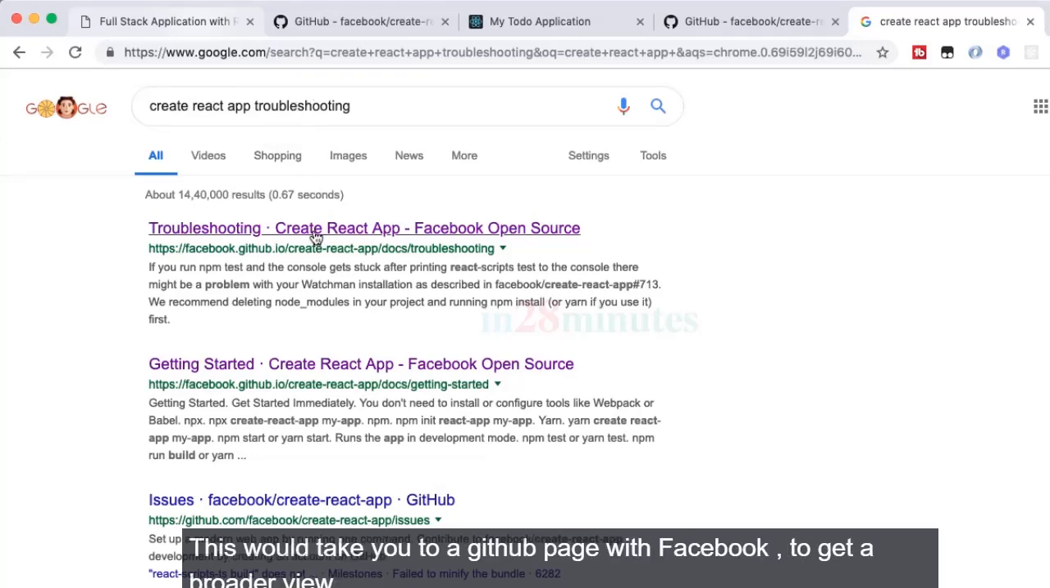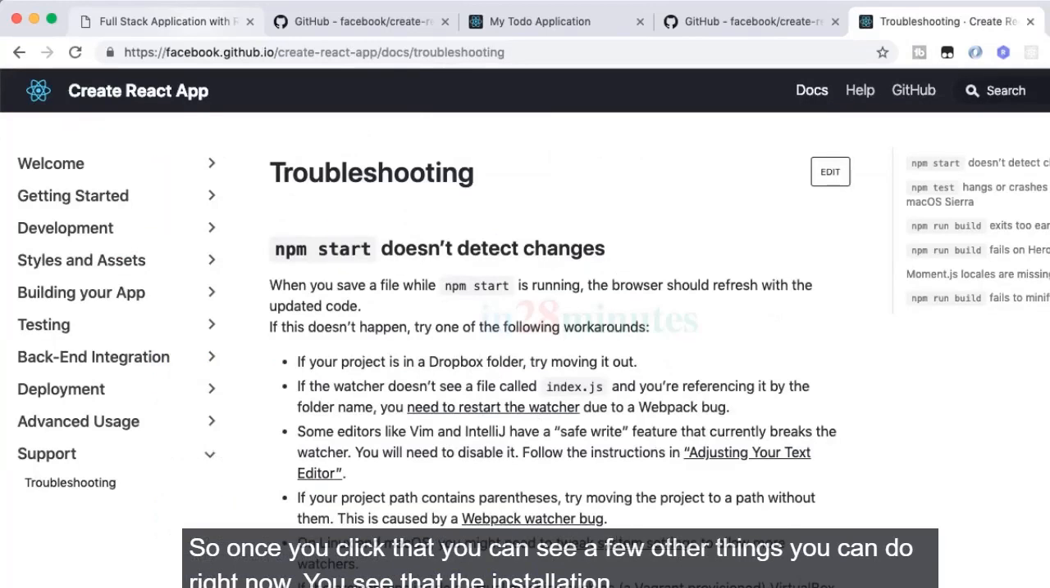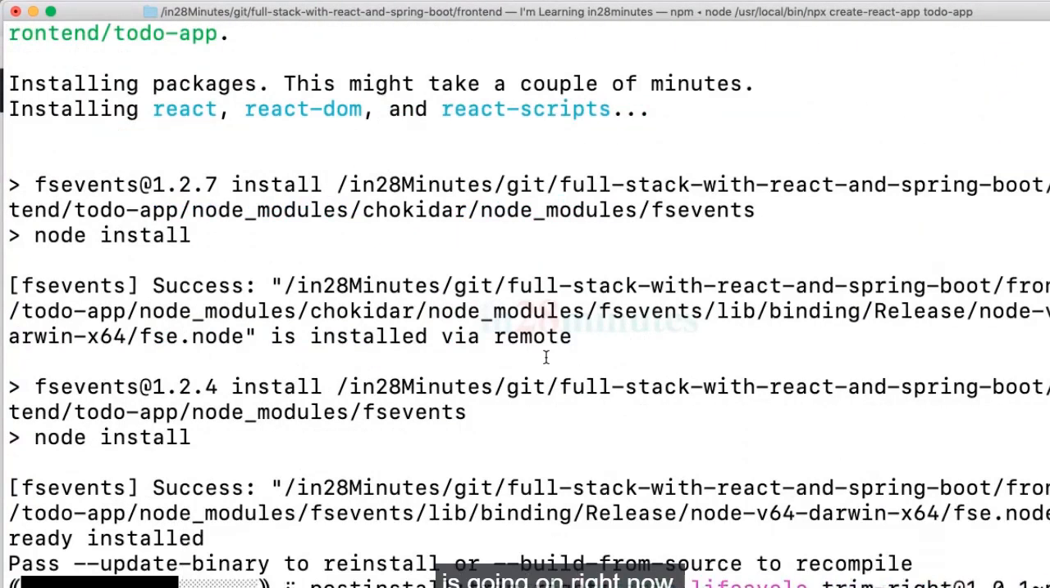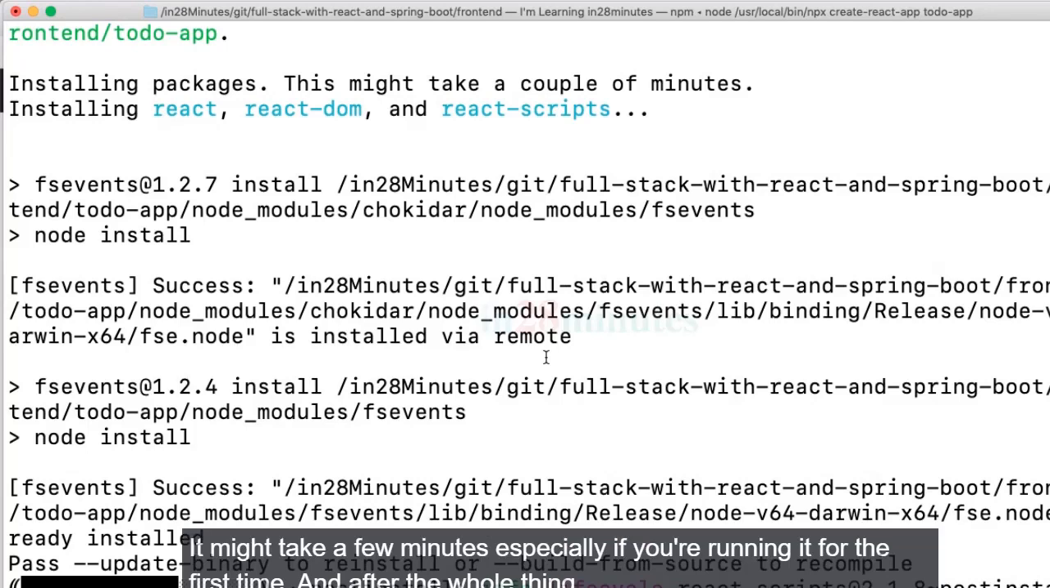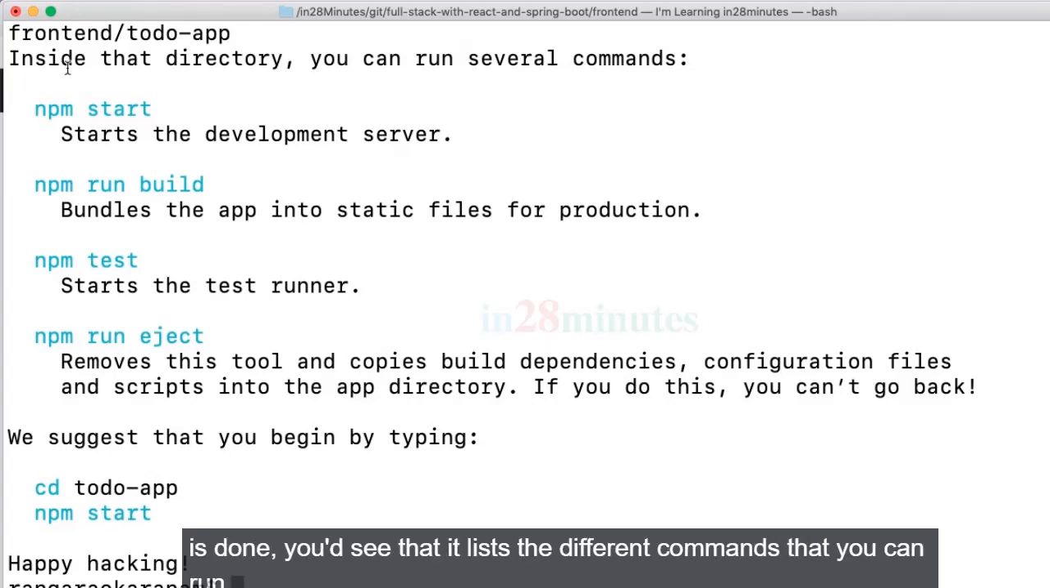This would take you to a GitHub page, which is facebook.github.io. So once you click that, you can see a few other things you can try. Now you'd see that the installation is going on right now. It might take a few minutes, especially if you're running it for the first time. And after the whole thing is done, you'd see that it lists the different commands that you can run.